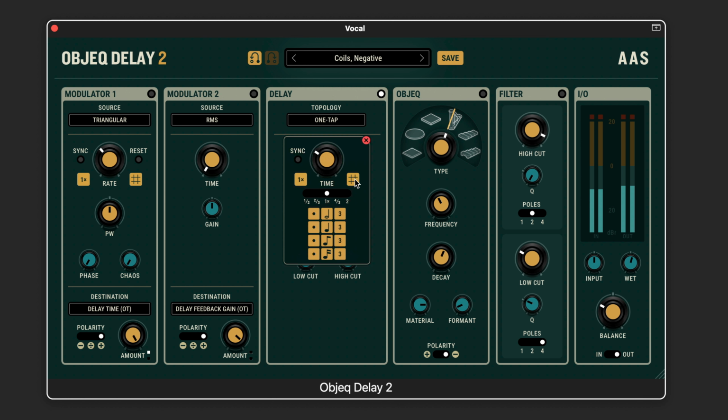Now we can open this panel up and sync it to musical subdivisions based on the host tempo and/or multiples of those divisions. Or when the sync button is disabled, as it is now, we can tune it freely based on milliseconds. Now here I've got a simple vocal with the same signal on both sides. If you do feed a stereo signal into here, it'll preserve the stereo information. But here's the vocal without any Objeq Delay running into a reverb.